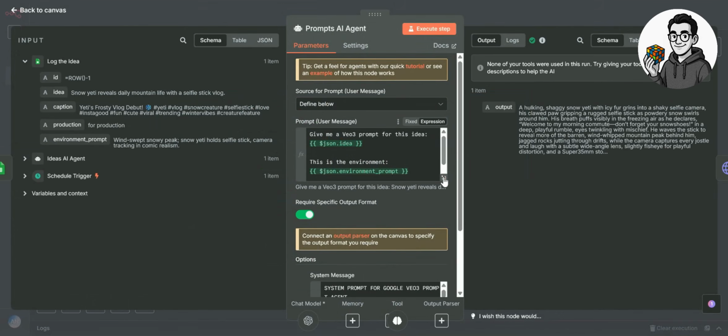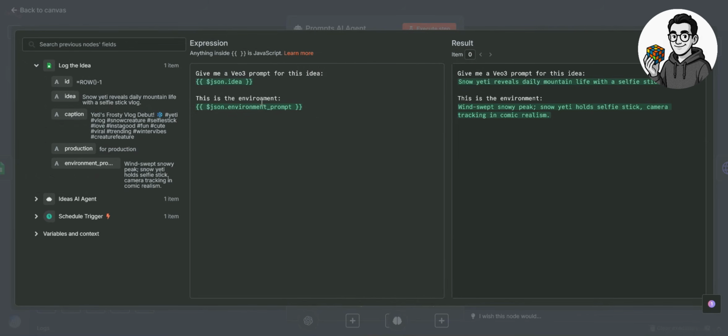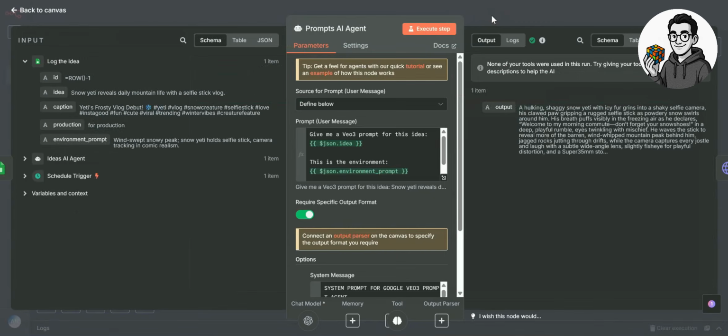And what this agent is going to do is read that Google Sheet that we just set up, and it's going to give us a Veo3 prompt for the idea that the previous AI provided us. So if you look over here at the output on the right, you can see it says, give me a Veo3 prompt for this idea. A snow yeti reveals daily mountain life with a selfie stick vlog. And then it says, this is the environment. That way it can be nice and visually appealing when we look at the video. Windswept, snowy peak, snow yeti holds a selfie stick, camera tracking, and comic realism.